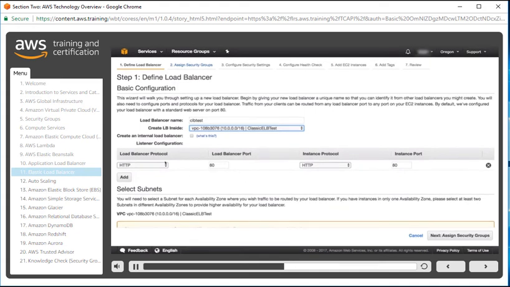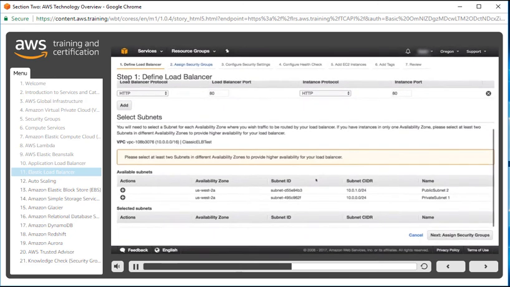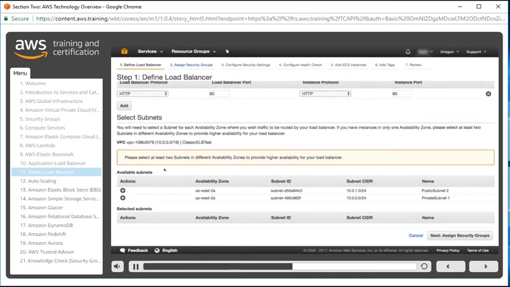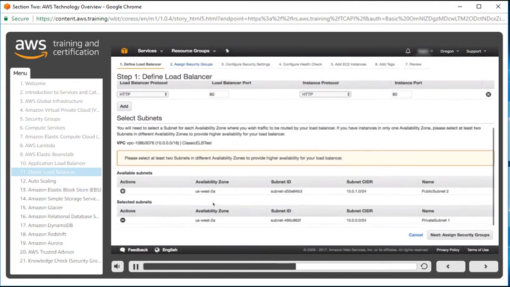For configuring the listeners, you first select where you would like the load balancer to receive traffic, and then the instance port that you would like the load balancer to forward the traffic to. So here I have the load balancer listening on port 80, and it is also forwarding traffic to port 80 on the backend instances. After that, you will select the subnet that you would like your ELB to operate in within your VPC. For this purpose, I have created private subnet 1. I will add that to the load balancer.